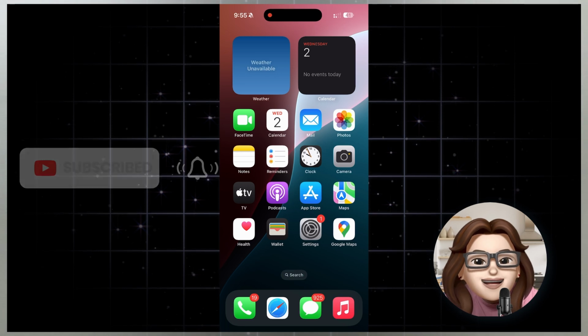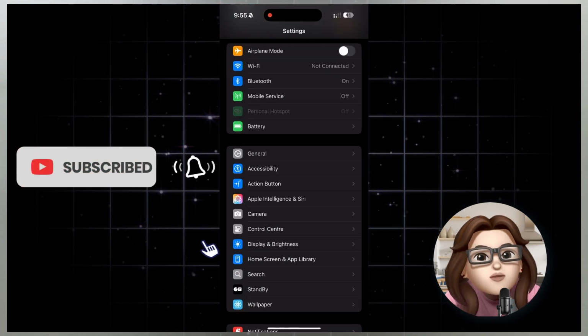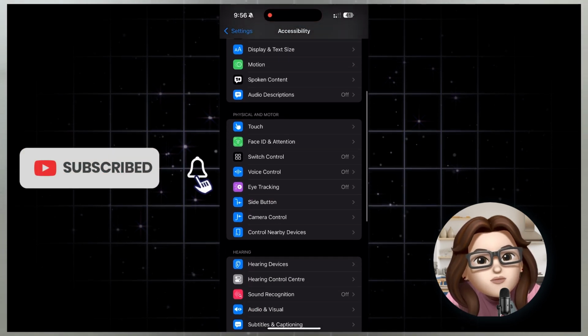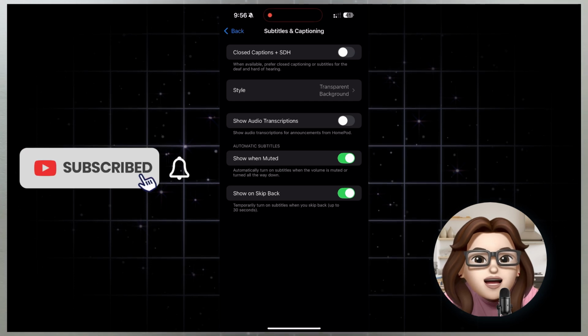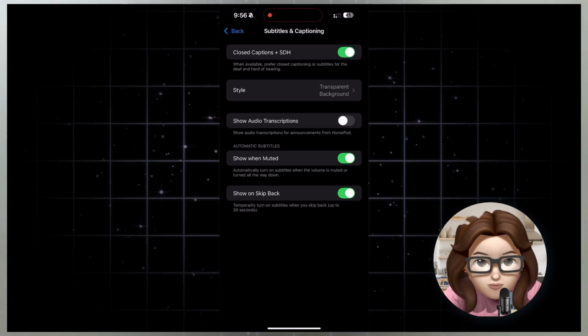Step 1. Start by opening the Settings app on your iPhone. Step 2. Scroll down and tap Accessibility. Step 3. Under the Hearing section, tap Subtitles and Captioning. Step 4. Now toggle on the option that says Closed Captions and SDH.